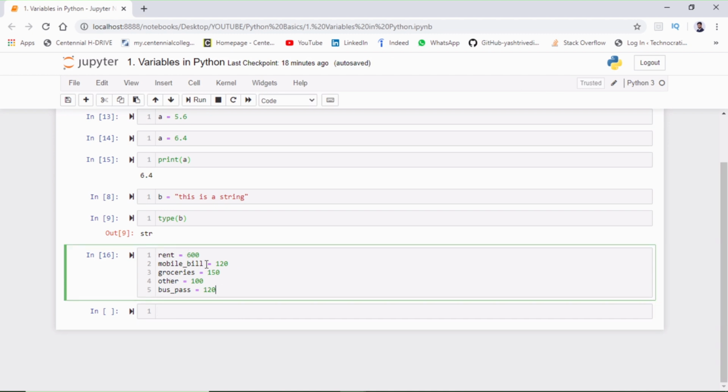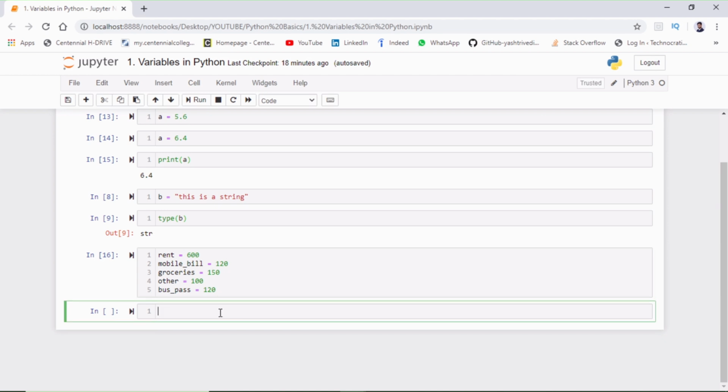Each of the variables is right now holding a value. Now if I want to get the total, it is very easy. We just have to add up all of these variables: rent plus mobile bill plus groceries plus other expenditures plus bus pass.